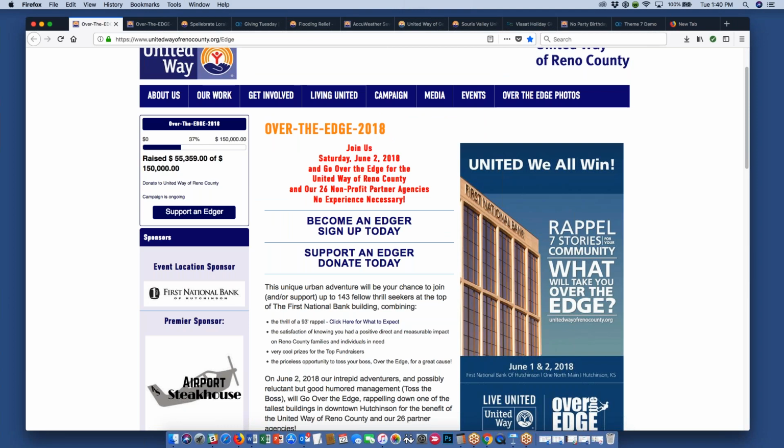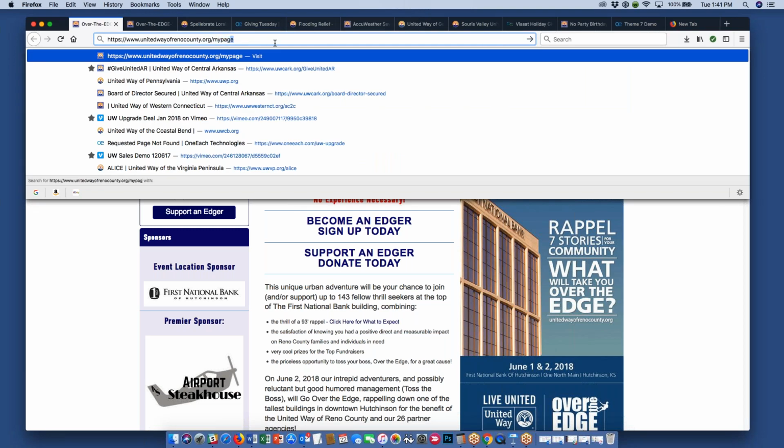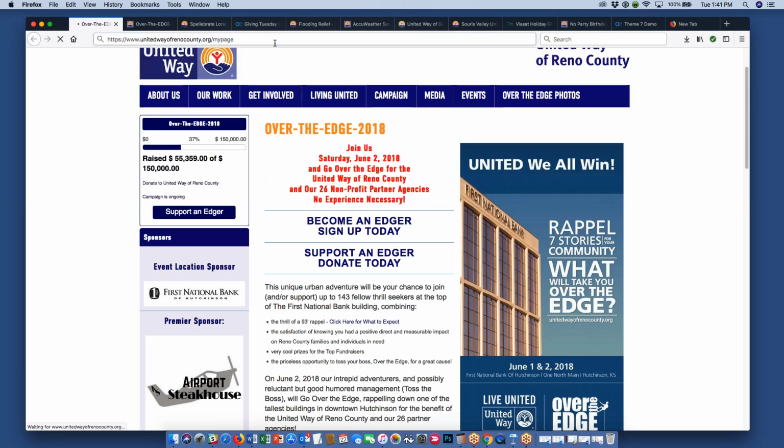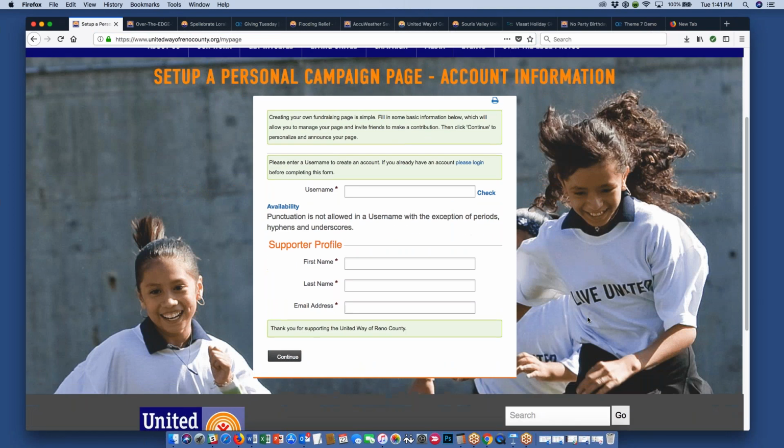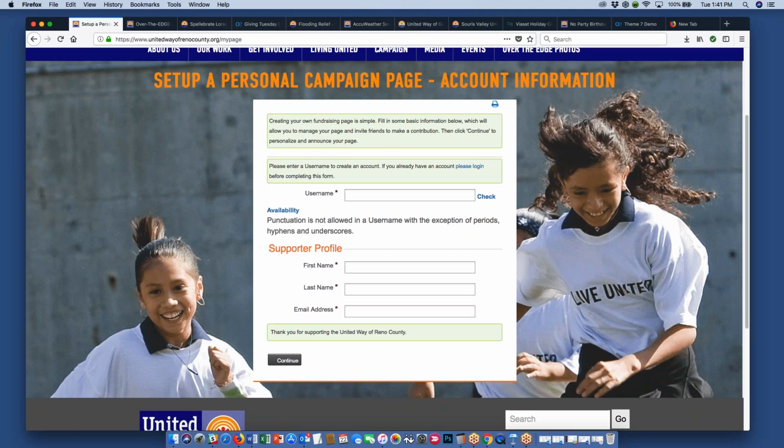So this could be a 5K. It could be a color run. It could be Spin United. It could be a dancing competition, whatever you want, where you're having them create their own fundraising page. So they're sent back a link. Their link actually looks like this because we made it say my page. And a person who registered to rappel off the building is sent here to set up their personal campaign page.